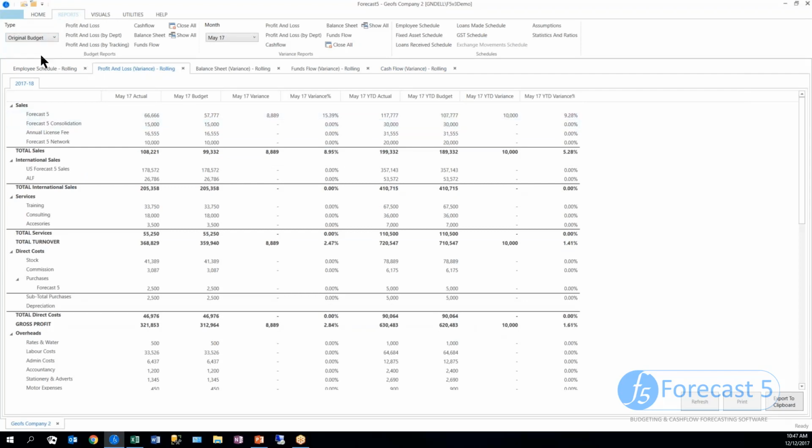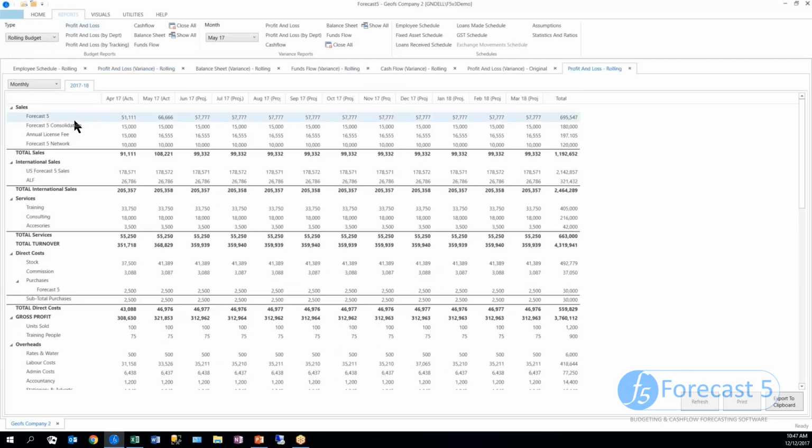If I wanted to report this again against my original budget, I select the indicator here, I run the original there, I'm back to 50 and 100 versus now what is going to be 107,000 with the actuals. And if I run the rolling budget, I can see the combination of actual and projected sitting in the forecast.